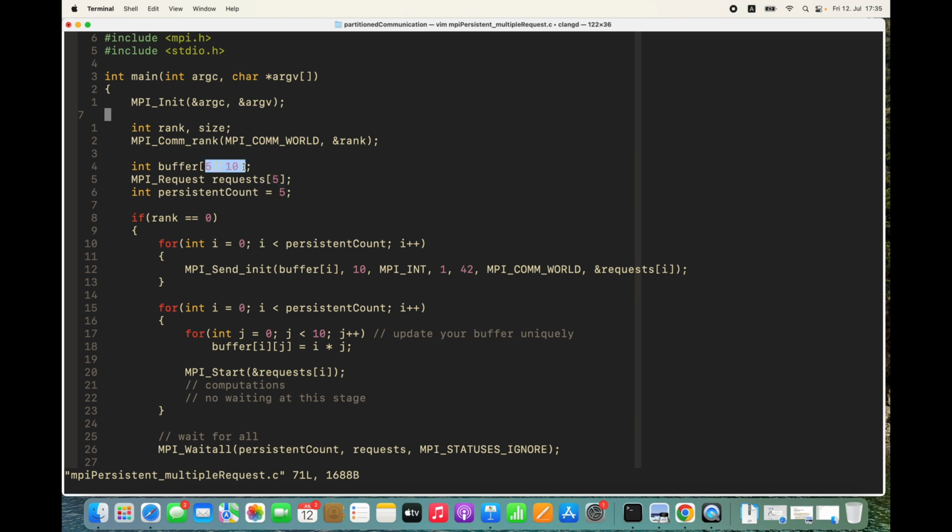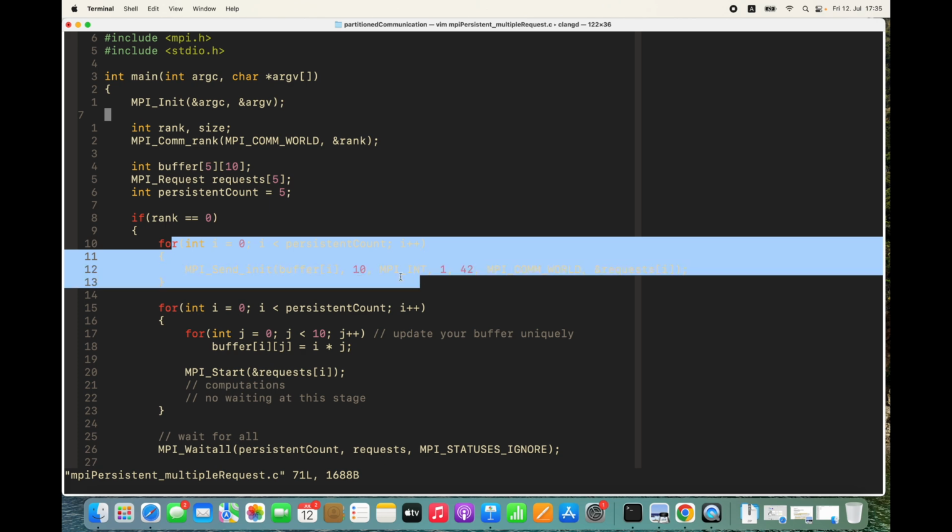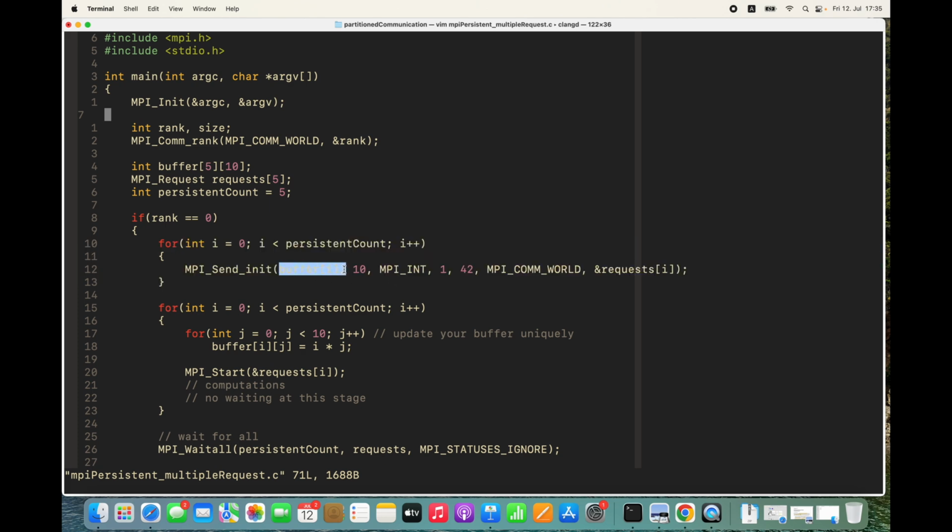So I'm using a two-dimensional array here. So we are having 5 buffers, which have the same length of 10 elements. When I want to initialize my persistent communications, then I pass in the buffer number I, that changes in every persistent count. And I also pass in the request sub I, or the request with these brackets I. So this is using multiple requests and also multiple buffers.